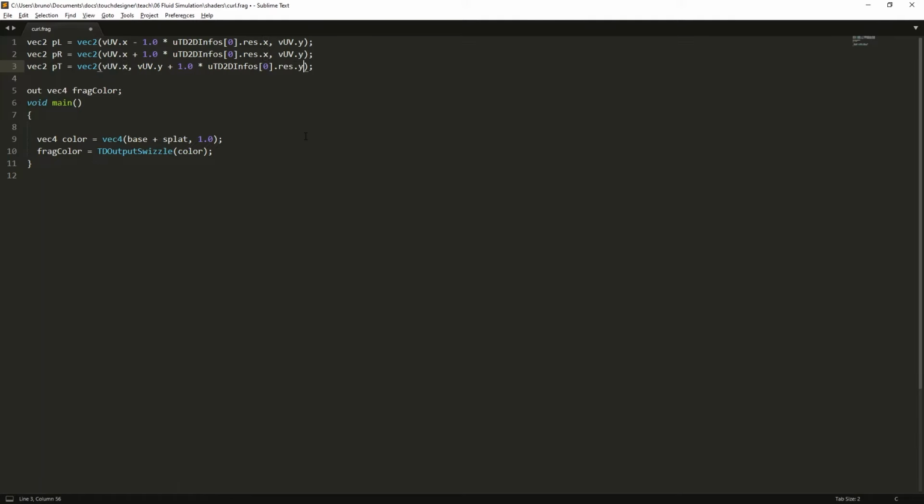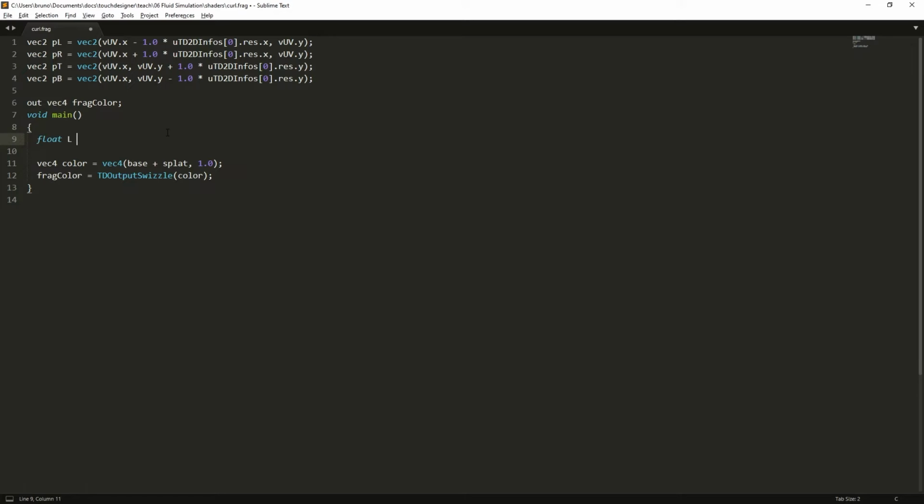And for the bottom coordinate, once again, just duplicate this line and change the sign from plus to minus. And now we can read the pixel values of the input using these coordinates. I'm only interested in one channel, so I'm going to store them as floats. The first is called L, and it's going to use PL, then R using PR, and then T and B, as you would expect.